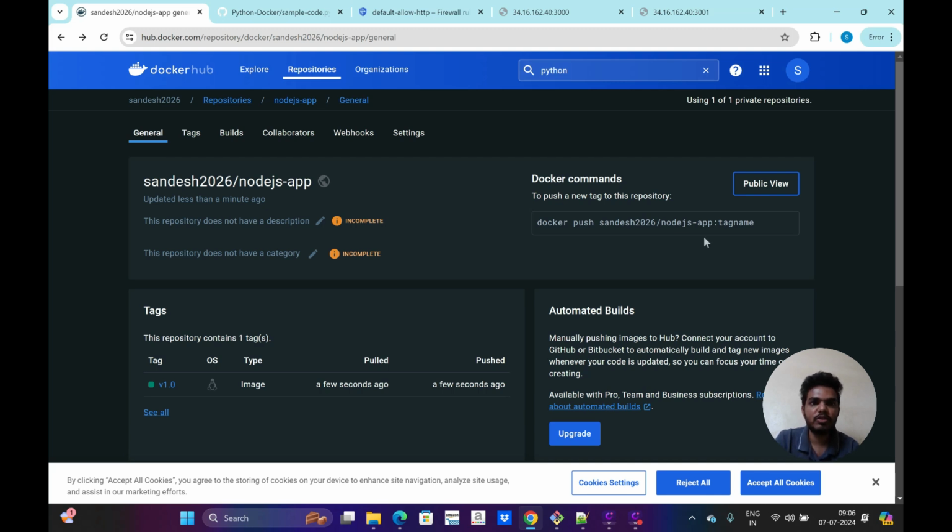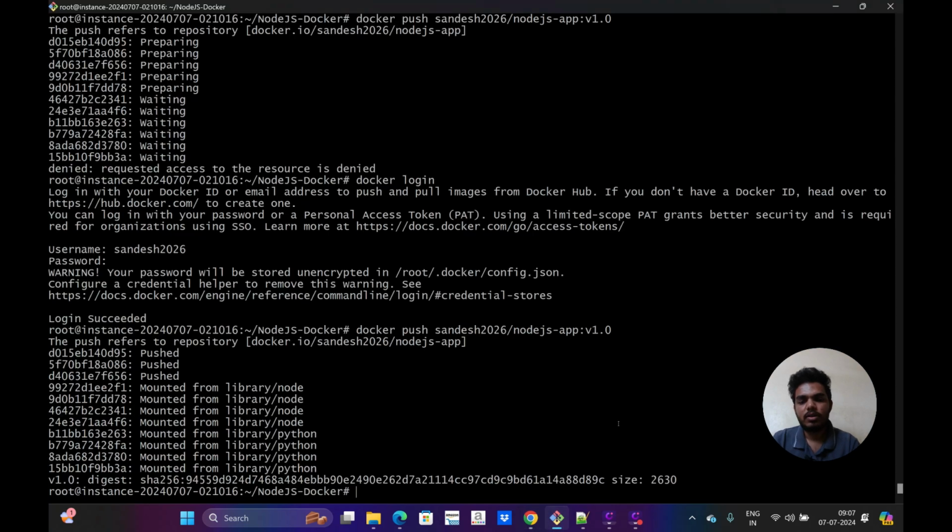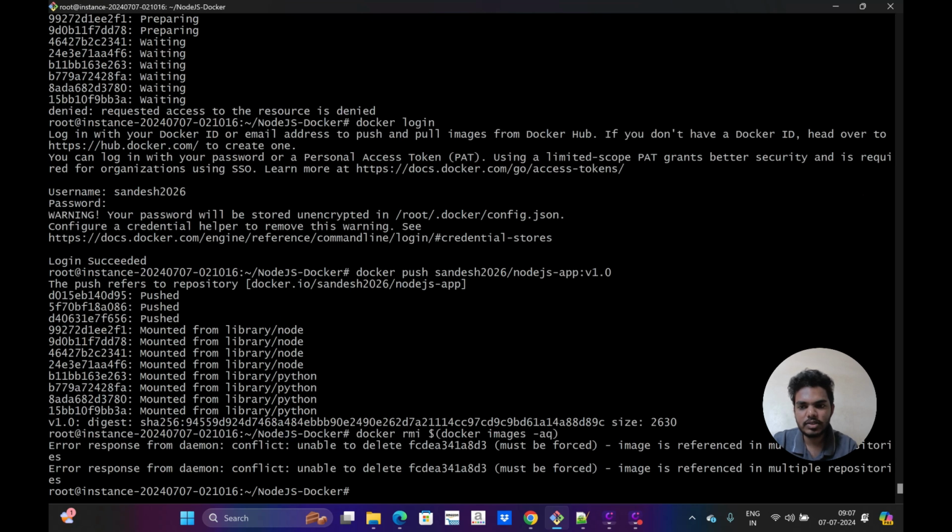So now you can also pull this image. This is a public image. You can also pull this using the Docker pull command, which I will show. For example, if I delete all the images that are there now, and I pull the new image from the container registry, Docker images -f and -q. So it will delete all the images.